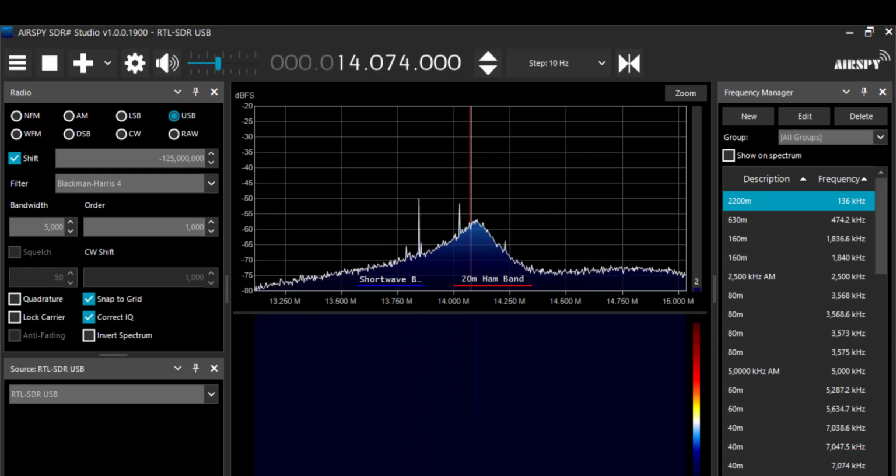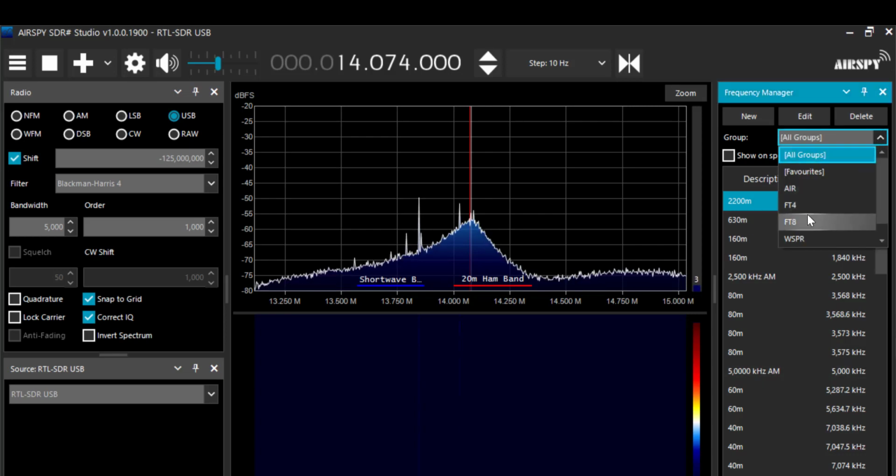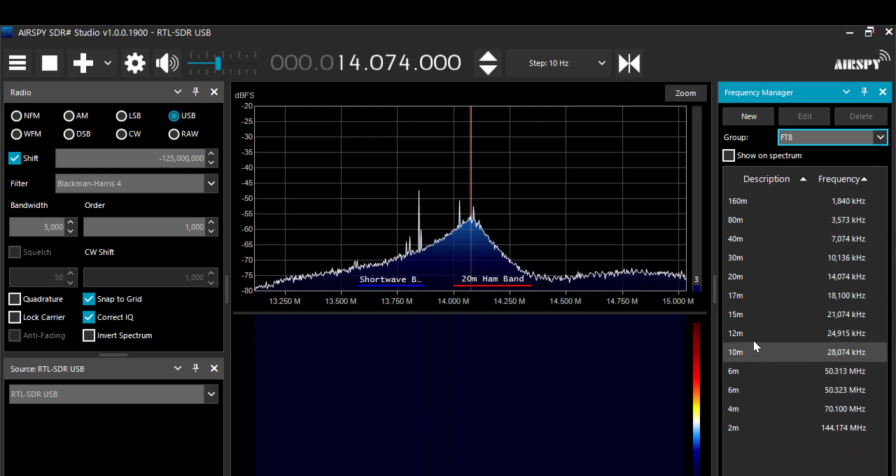Okay, so we've just peaked our antenna. Let's just check this again. So we've peaked our magnetic loop for 20 meters. If I look at the FT8 frequencies here, 20 meters is 14.074. Okay, so the next thing I'm going to do is shut SDR Sharp down. I'm going to go to MultiPSK. I'll launch MultiPSK.